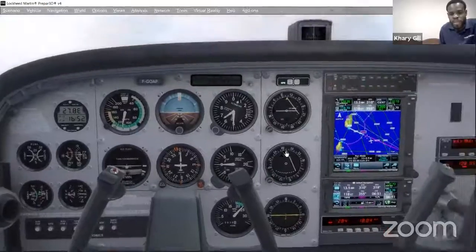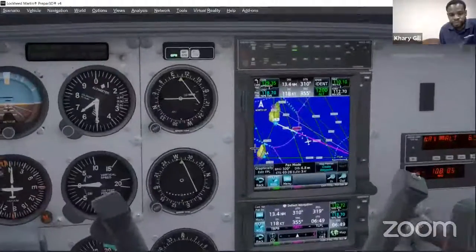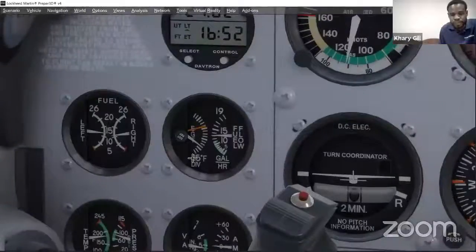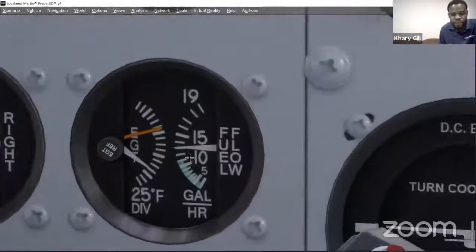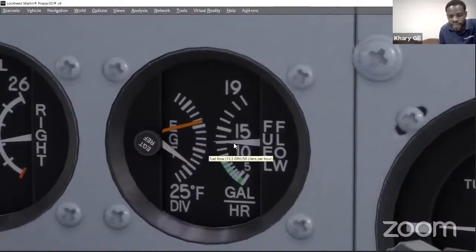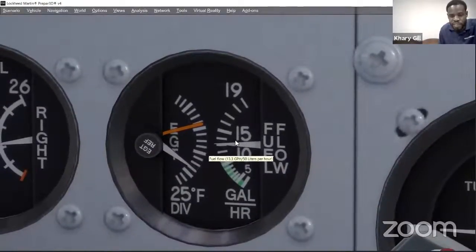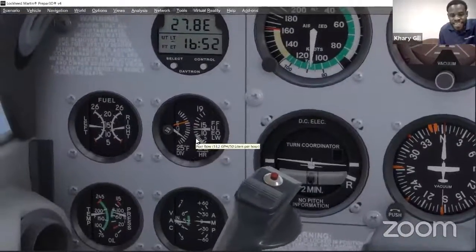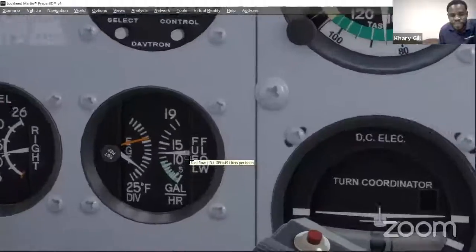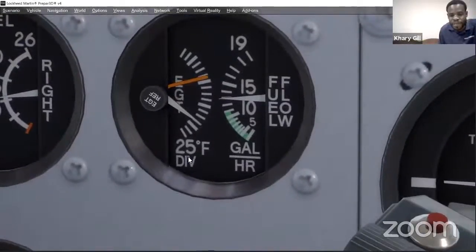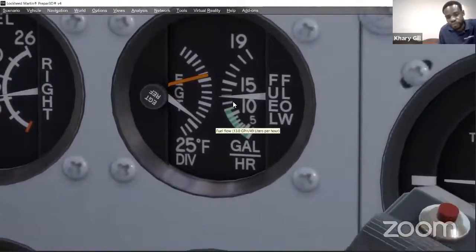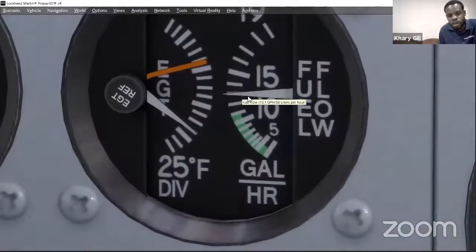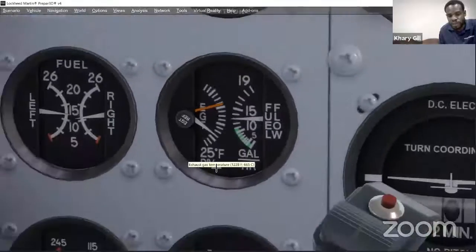So when you're cruising, you gotta make sure that you're not burning too much fuel. You see this fuel gauge right here? The fuel flow is saying 13.3 gallons per hour. When we did our calculations, we calculated for a fuel burn of 10 gallons per hour. So if we continue flying the plane like this, what will happen? We will run out of fuel, right? So you gotta be monitoring that, making sure that you're not burning more fuel than you're supposed to be burning.